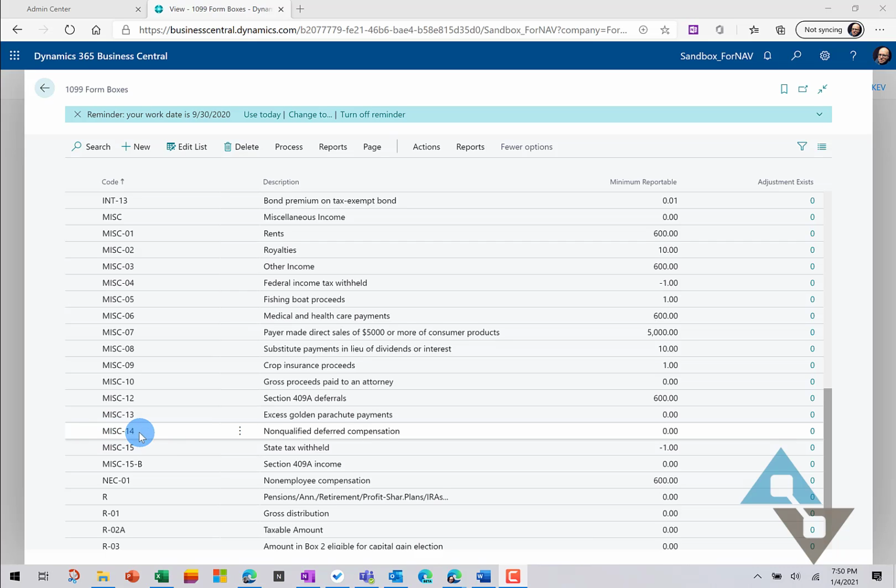Step 2 is, well, Kevin, what happened to all of my vendors that had been marked as miscellaneous 7? Now what? Well, those have all been updated as part of this process. So we can come and go in and select Fabrikam again. And if I come down here, you can see here it is. That Misc 7 now is now an NEC-01, right? So this has been updated for me.